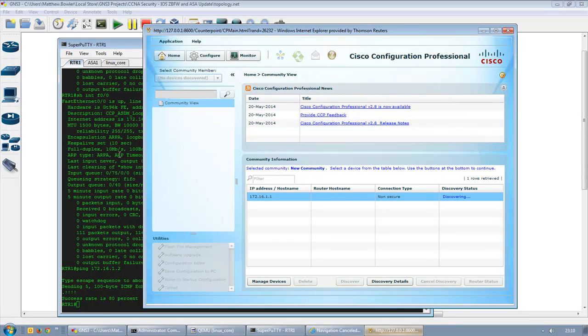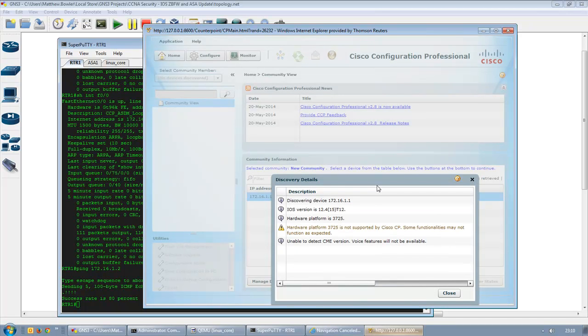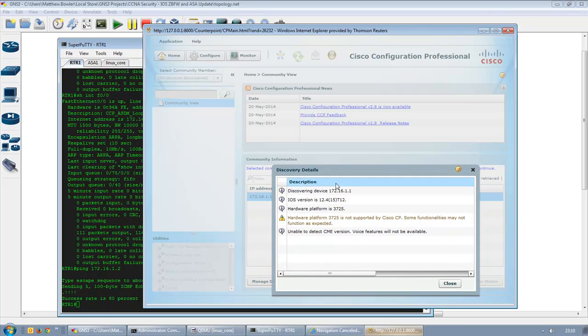GNS3 is great. I really, really like using it, but sometimes it's a little bit flaky. Okay, you can see our router host name has been discovered. If we pull up the details, you can see it pulled the device version. The platform, it's giving us a warning saying that the 3725 is not supported by the CCP.